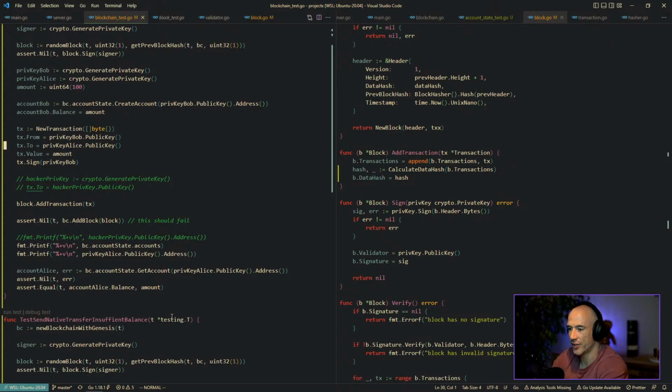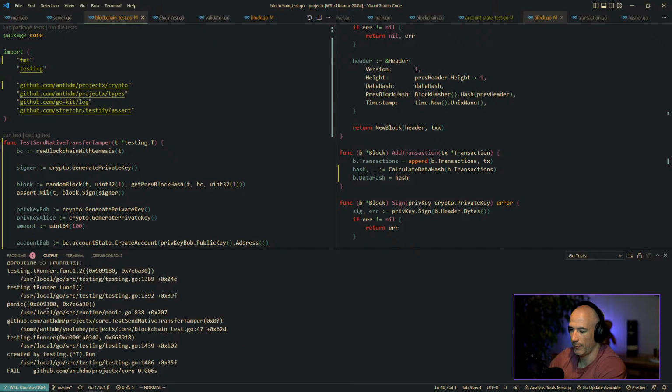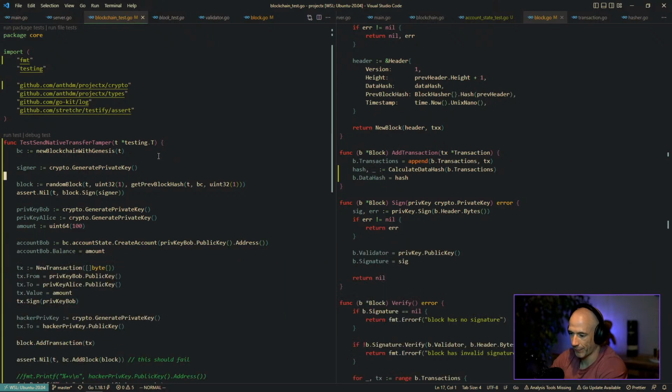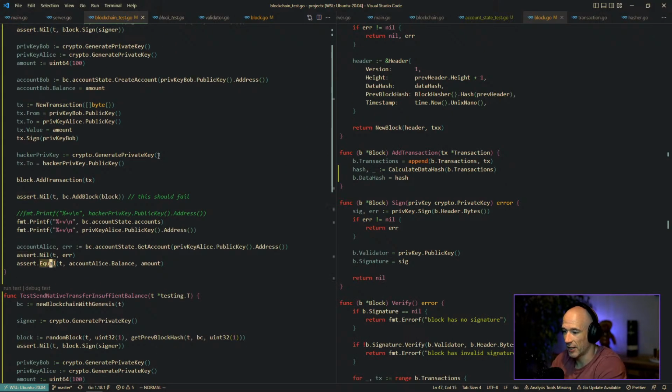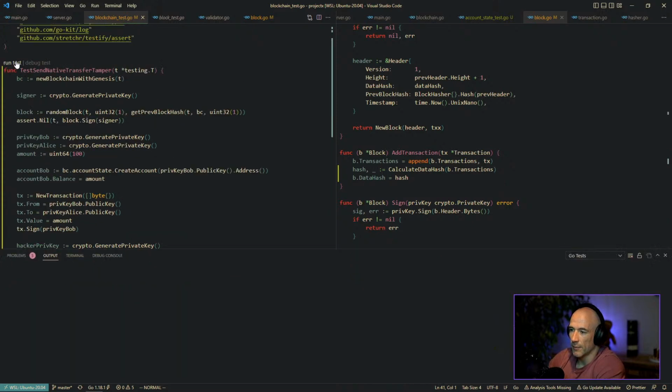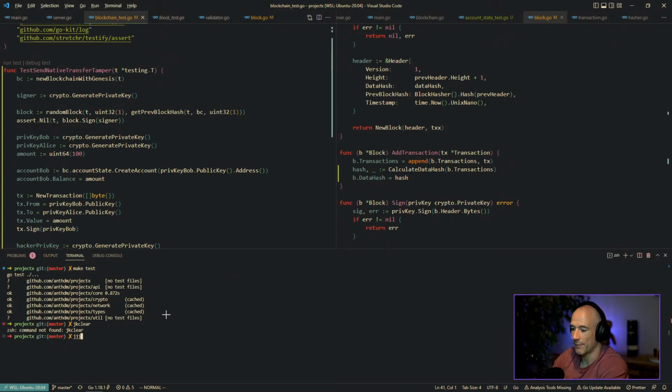Once we change the to address, after signing, we add the transaction, we add the block. The first thing we're gonna have is a nil pointer dereference, like here, this panic, right? That's because we're checking the balance from something that does not exist, right? That means that the account state get account, the public key from Alice, the address from Alice won't work. So we should say not nil, like this. And then it passes, right?